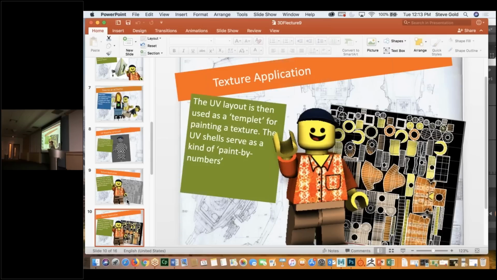Does that make sense? Literally, whatever the shell has in it is what ends up on your object, whatever it happens to be. All right. Now, in terms of these shells, again, they represent the 3D surface here. And like I said, it's kind of like paint by numbers. You paint in these areas and they show up there.